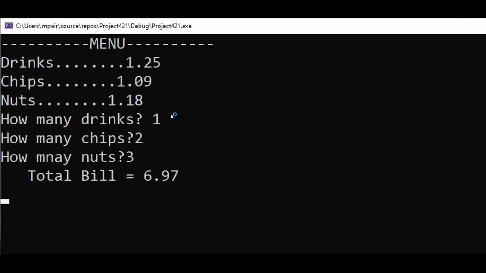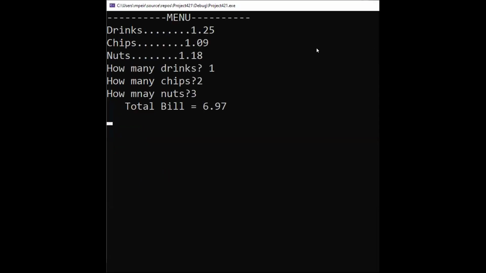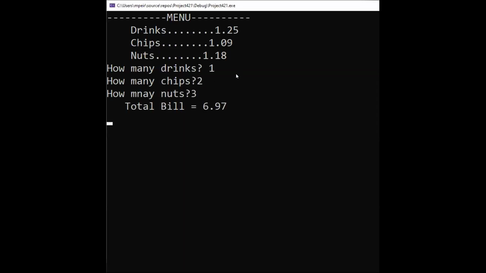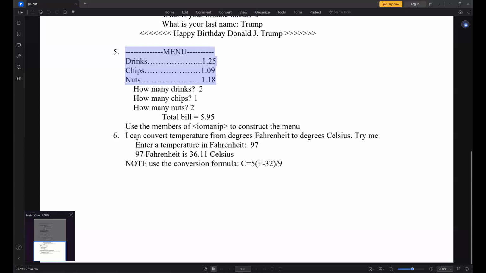If I put 1, 2, and 3, you can see my output is being displayed. I can put some spaces before drinks. And I run it. So if I go to my output, if I put 1, 2, and 3, I get the desired output. So this is how you can do it. Let's take a look at question number 6.